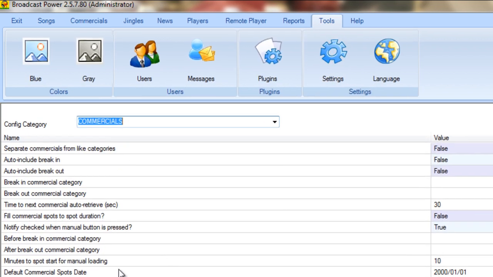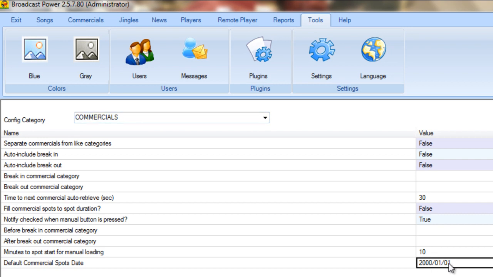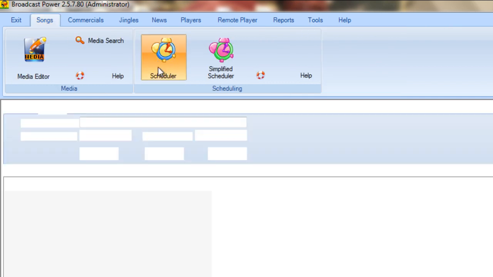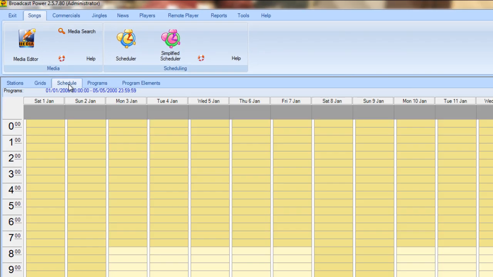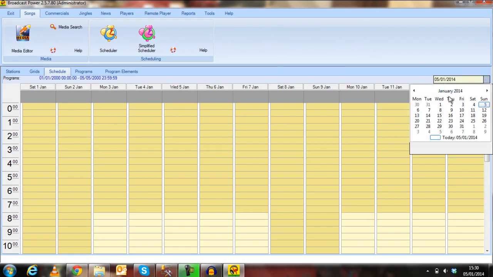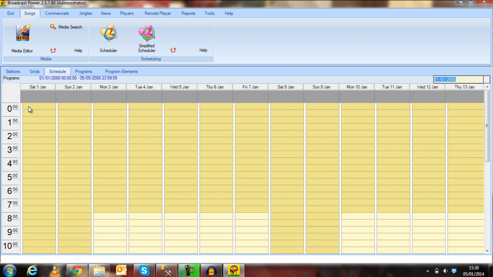If you go to commercials, we said that this is going to be the year 2000, the month number 1, and the day number 1. So if I go to my schedule here, I select my grid, which is the default grid, not the 2014 grid, and I go to my schedule. I could select from here my 2000, and then I could select January the 1st, which is a Saturday.